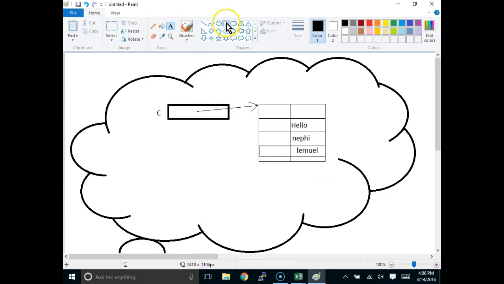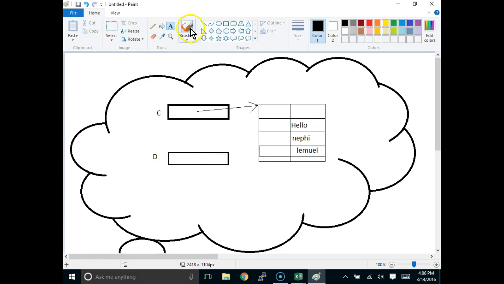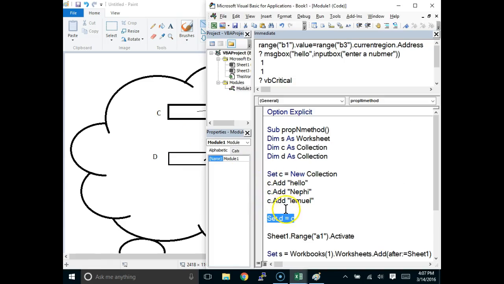So now, when I say set C equal to D, or set D equal to C, I've got this other variable called D, and I am saying, look, C has a reference to an object in it. I want D to refer to that exact same object. I still have only one collection, but I now have two different object variables pointing to that collection.